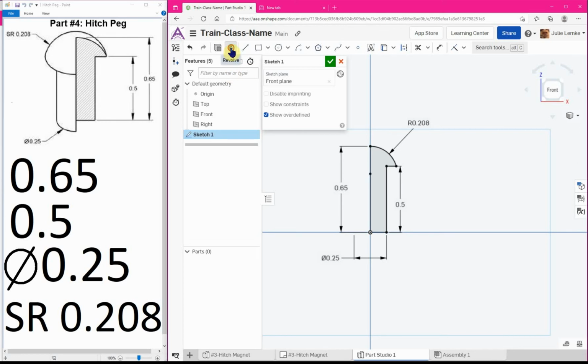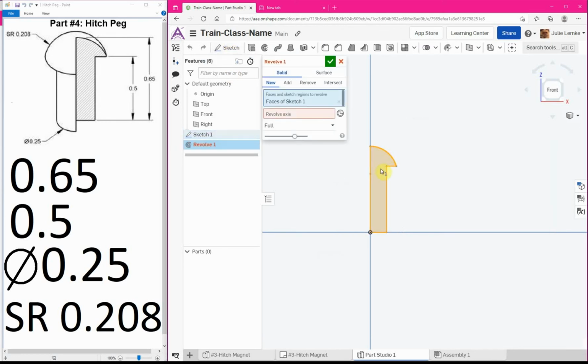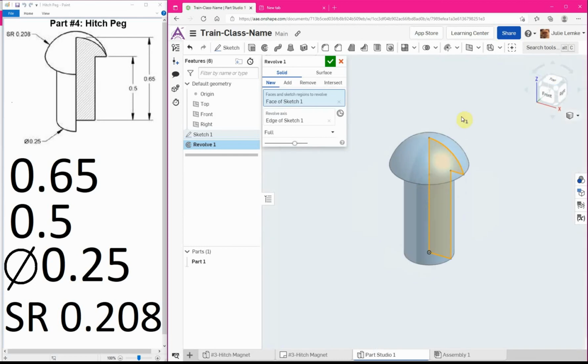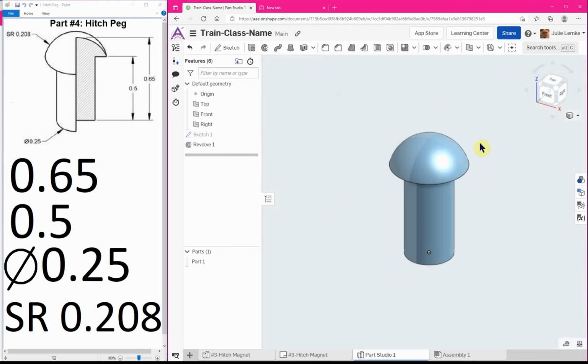Okay, so now we're going to use the revolve tool. And we are revolving this sketch around this surface. Oh, I didn't select it. There we go. All right. So you can see that is what we want our shape to look like. So I'm going to click there.